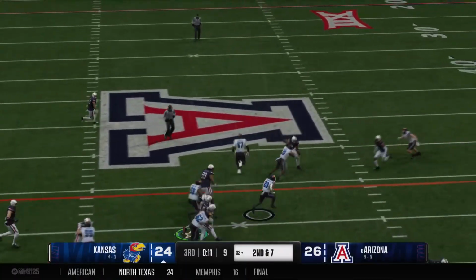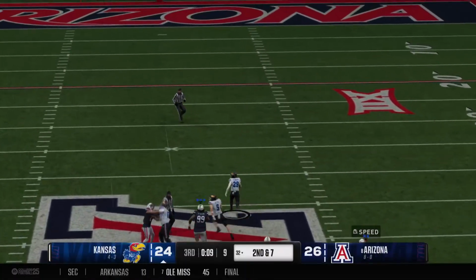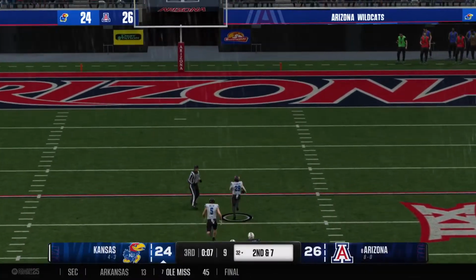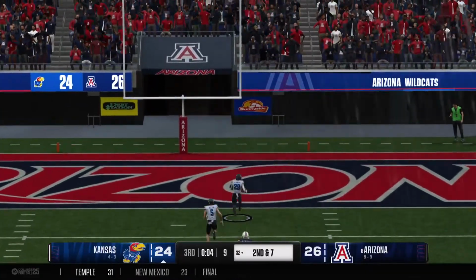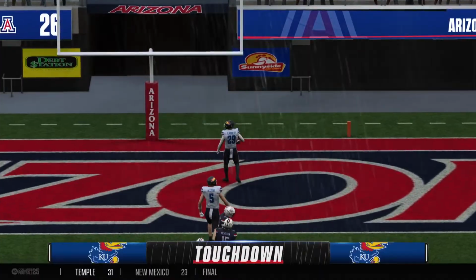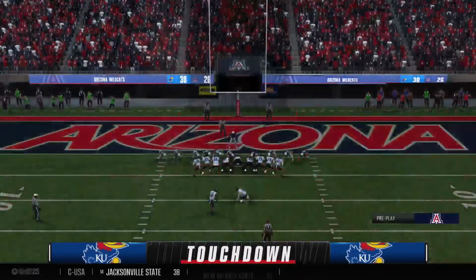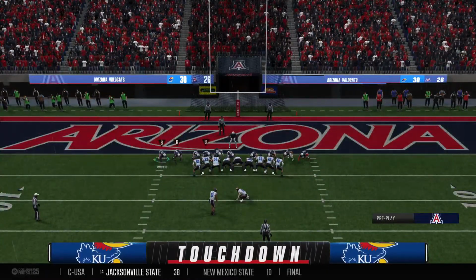Power football with the run. Still on his feet at the 45. And he breaks into the open. 10. Touchdown, Rock Chalk Jayhawk. And that one will give him the lead.